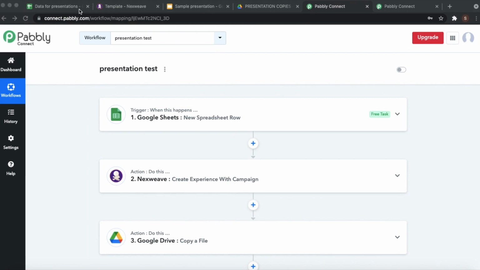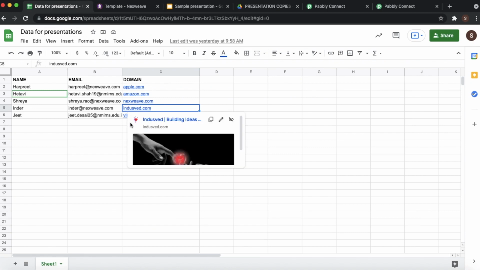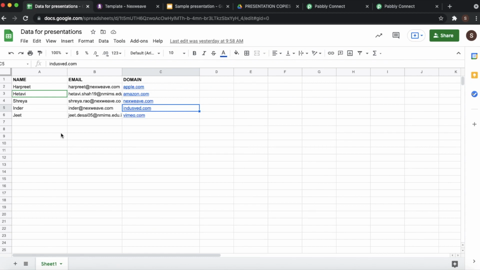There are a few prerequisites that I have created before we can dive into setting up our automated workflow. The first is this Google Sheet where I have collected and collated all of the required information from my prospects. Now we have used a Google Sheet at our end, but you can use any other data source that you might have access to as long as it's compatible with your automation platform.